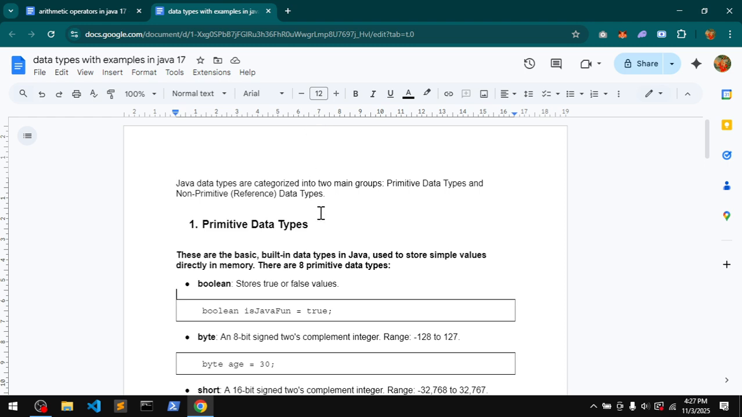So first we will learn primitive data types. These are basically built-in data types in Java. Primitive data types are built-in data types in Java used to store simple values directly in memory, and there are 8 primitive data types.